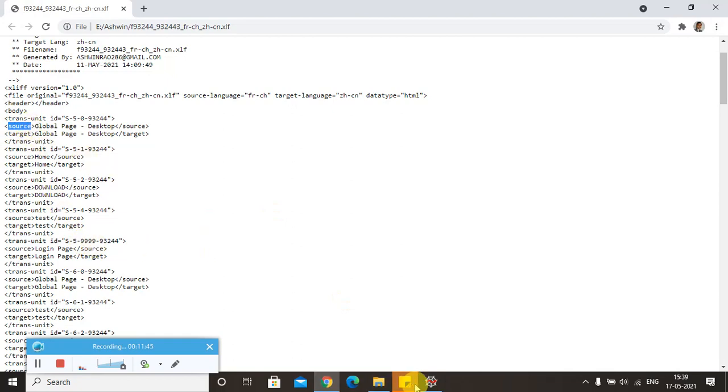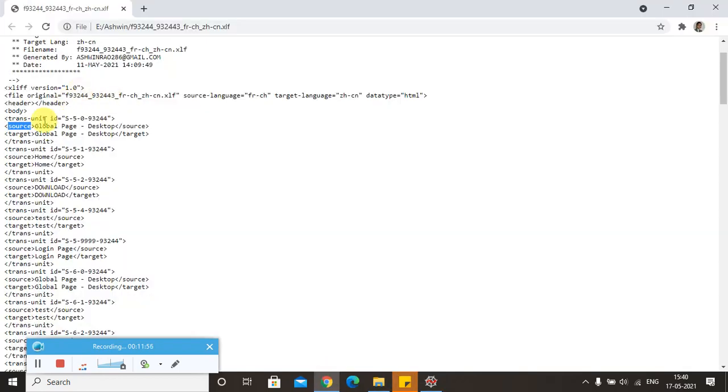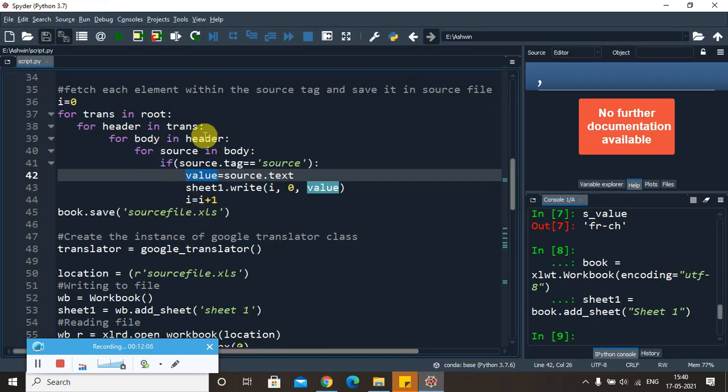If I find the source tag, I'm just telling it to give me the text value which is hidden inside the source tag and put it in a variable, value. So now what value is it holding? At current it is holding global page desktop, right? Similarly, for the next iteration it will hold home. Third iteration it will hold download. Like that it will keep on moving because I'm using for loops here.